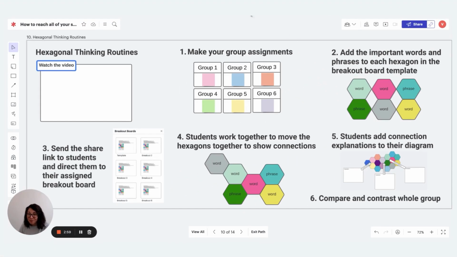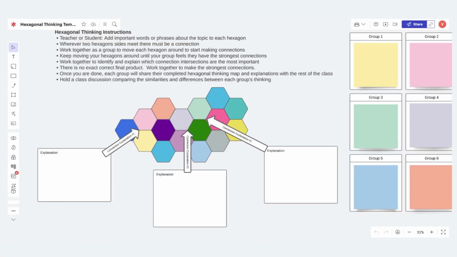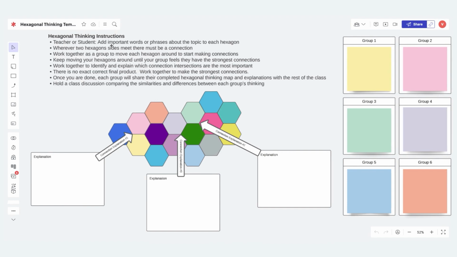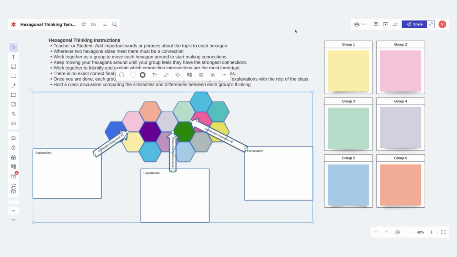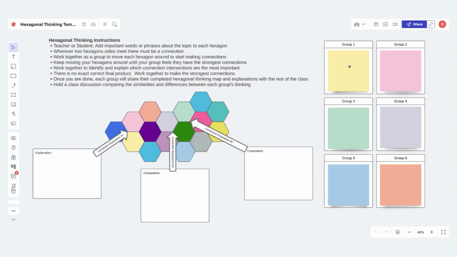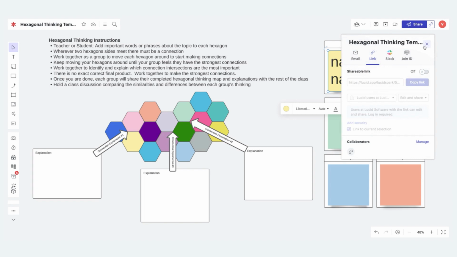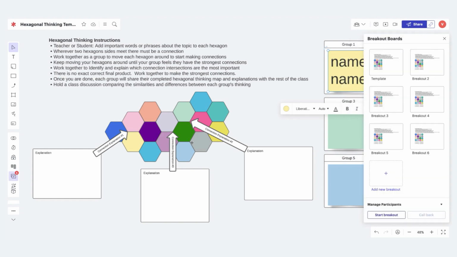Okay, so in order to get started, we do have a template for this. When you search for hexagonal thinking template, you will get this landing page where it has the instructions, a brief example of what a completed diagram might look like, and then you can double click in and write the names for all of your students inside of each of these stickies for your groups. Then you're going to use that share link. Before the share link, you want to customize your breakout boards.